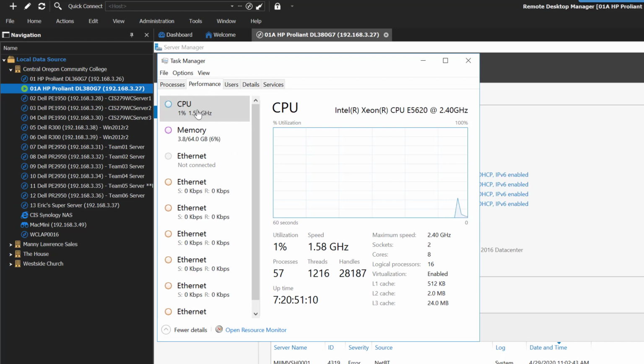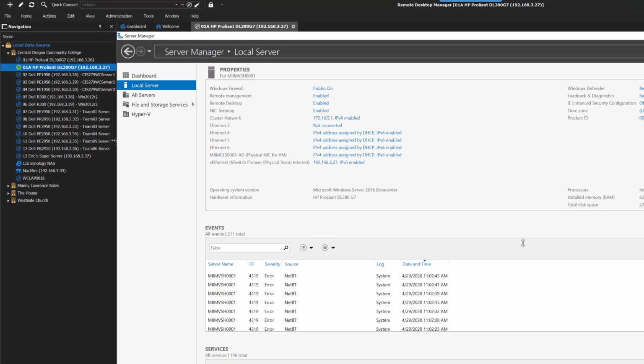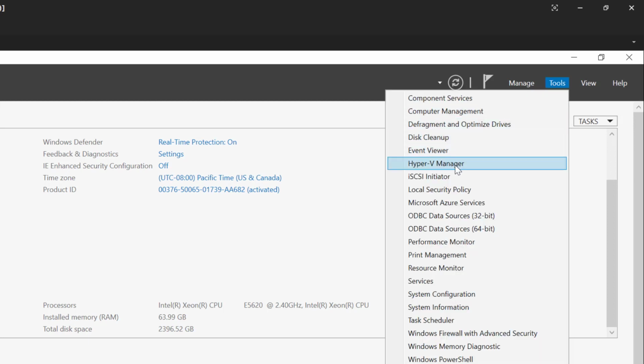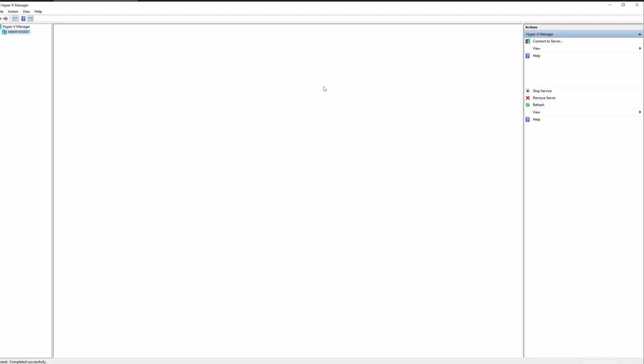If you notice CPUs, it's got 8 physical cores, it's got 16 logical processors that we can use. Virtualization, of course, is enabled, obviously. Okay, and we've got 64 gigs of RAM that we can allocate over virtual machines. So let's go into Tools, let's open up Hyper-V, and we'll get started.